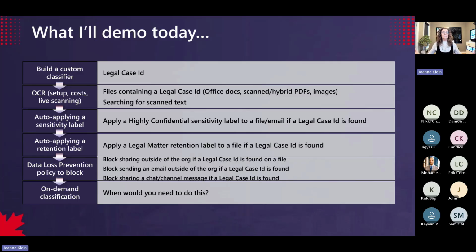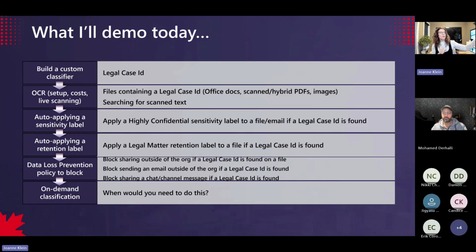Then once you've got data classified, that opens up a whole bunch of different Purview capabilities: auto-applying sensitivity labels, auto-applying retention labels, data loss prevention actions, all really good things to be able to use that classified data for, including OCR content. And then a little bit about on-demand classification at the end and why you might need this. So this is a lot of big topics. Each one of these on its own, particularly the bottom four, could probably take an hour.